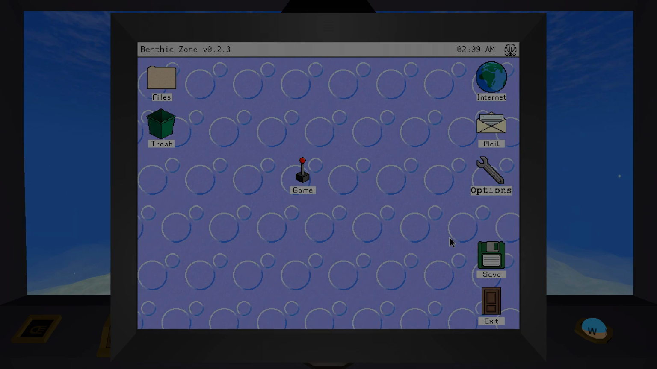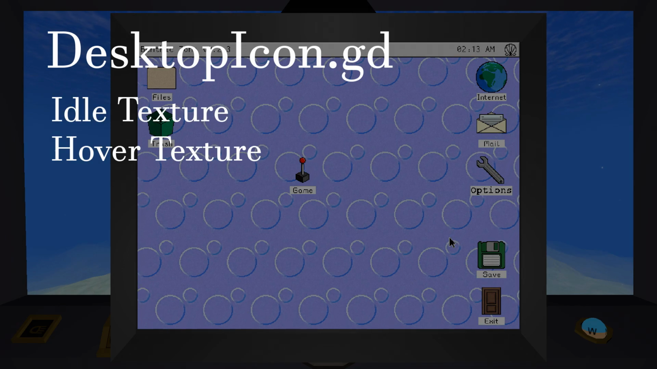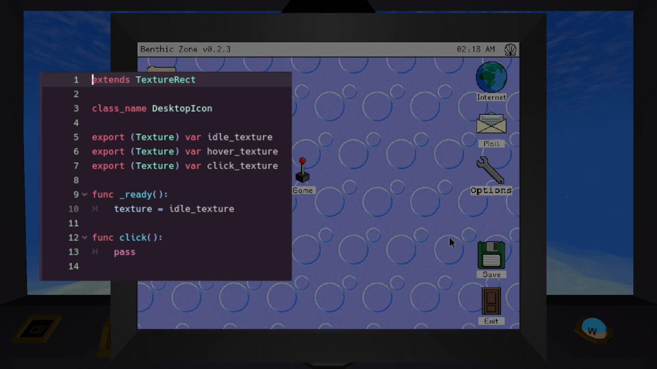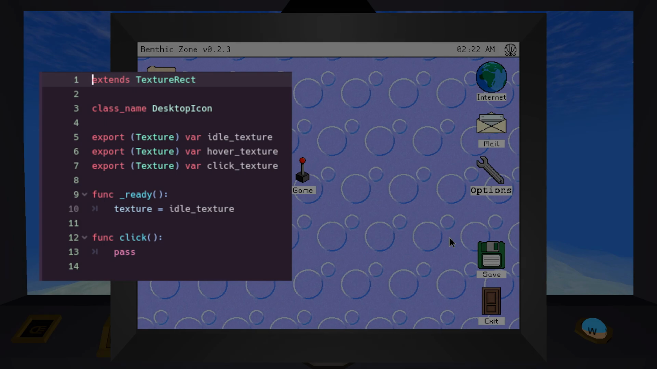In this case, what we've done is create a class for a desktop icon. All it does is hold textures to show when an icon is idle, hovered, or clicked. It also has a blank function for what to do when the icon is clicked. If we were to place our desktop icon into the world, it would change textures as appropriate, but nothing else would happen whenever it's clicked.